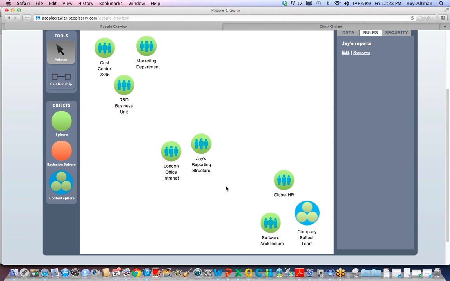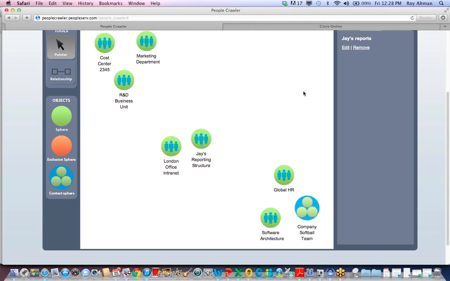Security. Spheres can map to security roles, meaning that the moment a termination becomes effective, Peopleserv adjusts all spheres and relationships and pushes the security roles out to the applications that need them in real time.